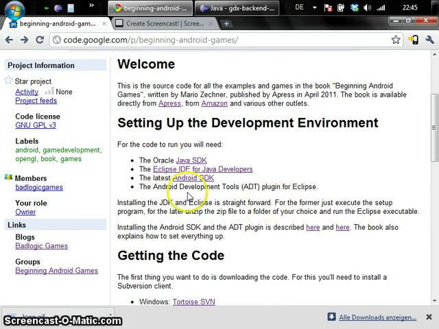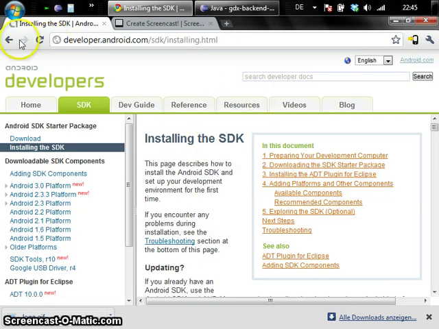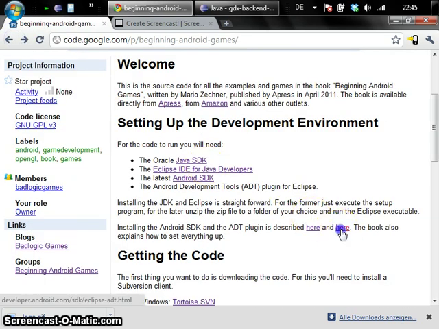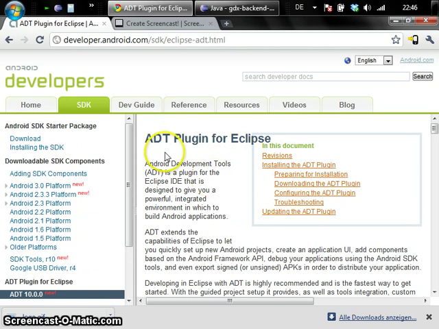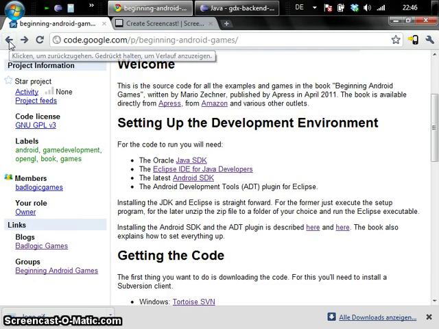And finally, there's the Android Development Tools plugin for Eclipse. There are instructions on how to install this in Eclipse at the links to the Android developer site. I'd suggest just following the instructions there. It's pretty much straightforward and we don't have to waste any more time on the initial setup.